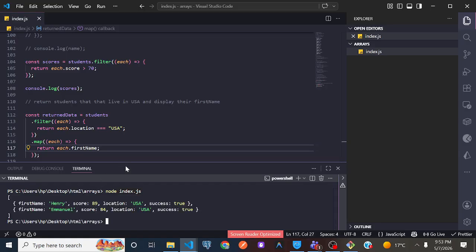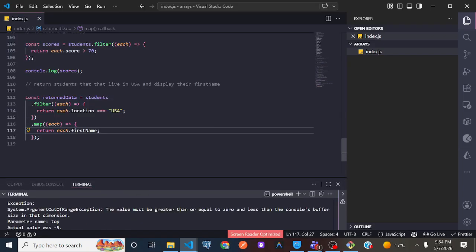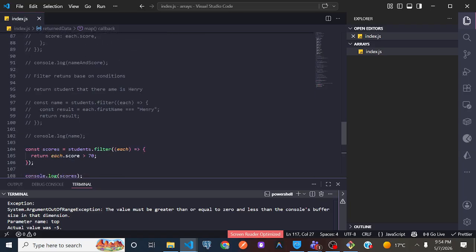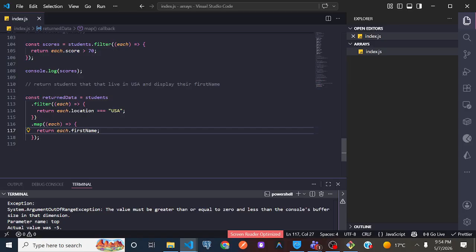So how many data did it return for us? Just two. First name Henry, whose location is USA, is true, and the first name Emmanuel also. So what will be constant here is the location. The rest will not be constant because of the map function. I hope it's very clear. If you have any question, you can ask me, then we'll call it a day. Time has gone. I would have introduced API, but tomorrow, by God's grace, we'll step into API.